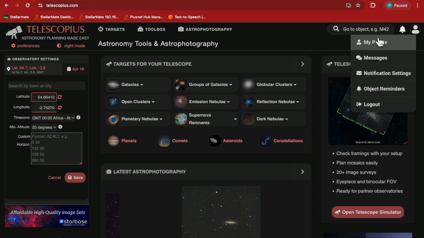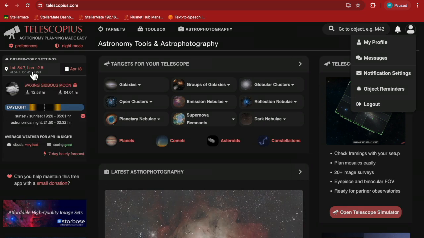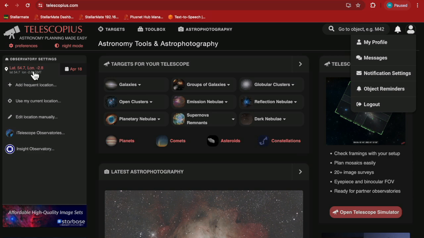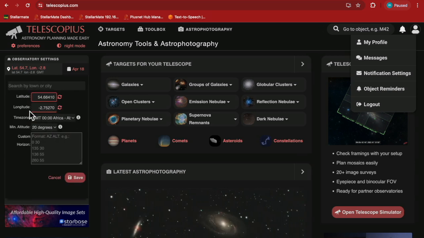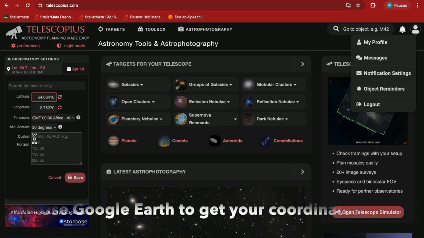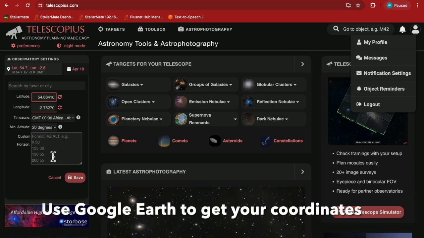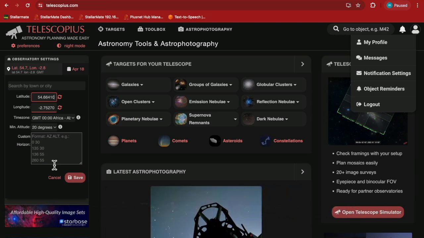Once there, go over to the right hand corner and create an account. And then I want you to go over to the observatory settings and just click where it says latitude. There you'll see an option to edit location information. You can now add your location by longitude and latitude. And underneath you can see this area where it's looking for an AZ alt set of numbers.